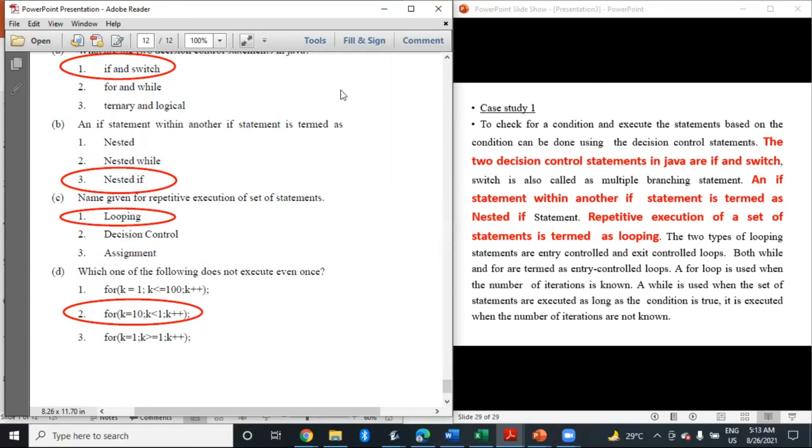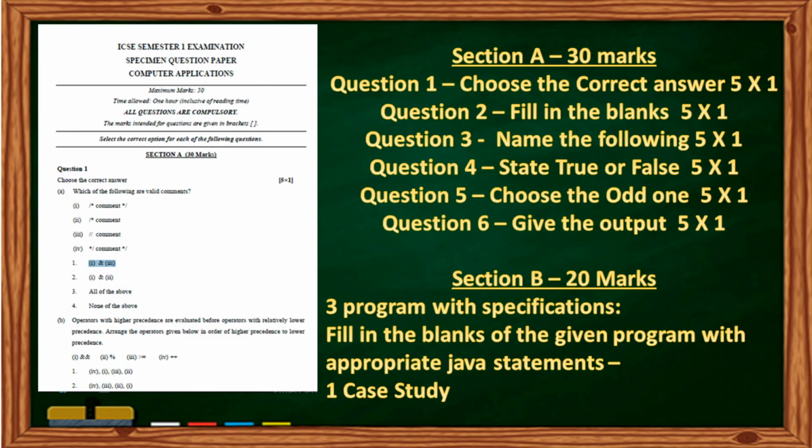So children, you can understand, this is the pattern specified by the council, where in section A you have got 30 questions, section B you have got 20 questions. Out of 20 questions, you can see 3 programs are there, where you have to fill in the blanks with the required statements. Last question will be a case study. And in section A, you have got true and false, you have got choose the odd one out, you have got fill in the blanks, and you have got to find the output, and you have got to choose the correct answers also.